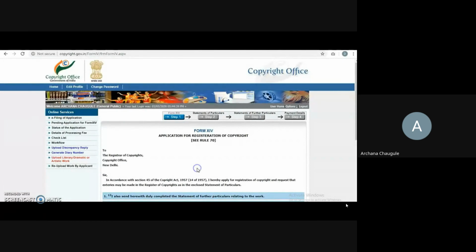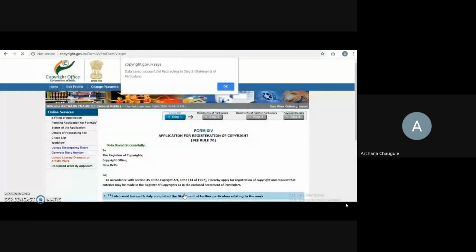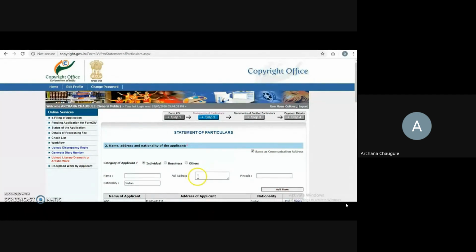If everything is proper, it will save. If everything is proper, you will be redirected to the second page. The second page is the statement of particulars, wherein you can write the details of the copyright. So first we will take individual. This category of applicant is individual. Next is same as communication address. So whatever party details were there in the communication address will come automatically here.